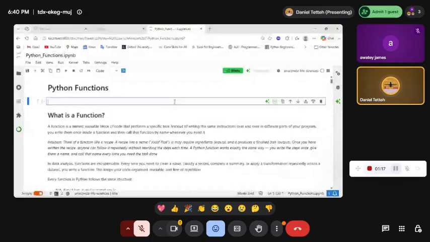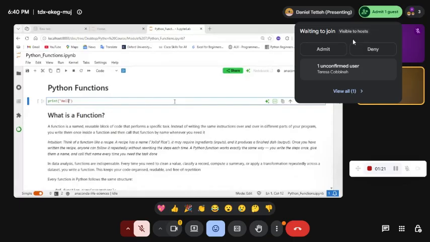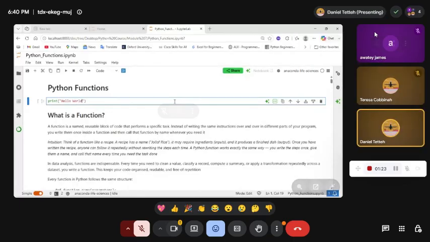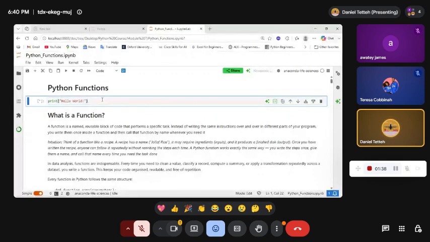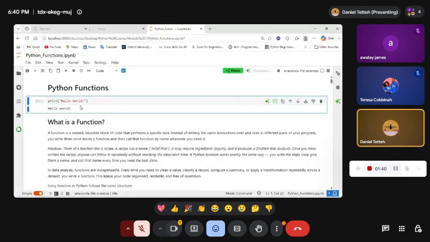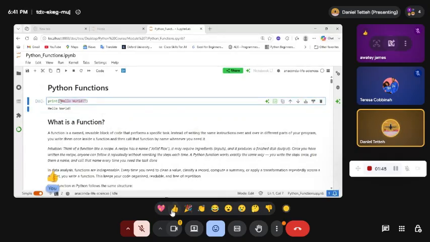such as print. Okay. So print hello world. You realize that each time we want to print something, we don't write the code behind the print. We just call the print function, and then we put the argument inside it, and Python prints it. Do you get it?